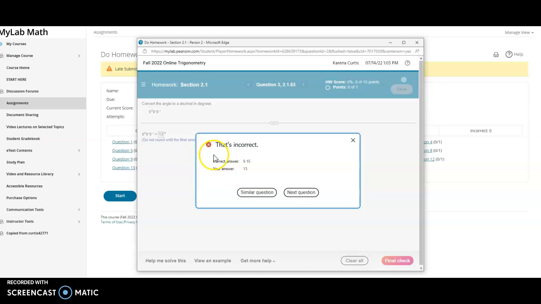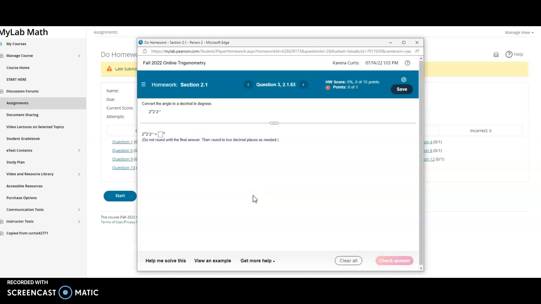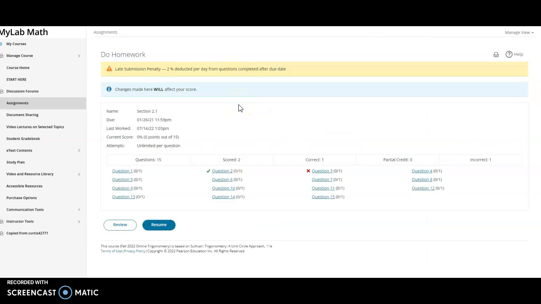At this point, it's marked wrong, but I can do a similar question and get that point back, or you can move on to the next question. But you can always go back and redo the ones that you missed. For your exams, once you start, you need to complete it, so you won't have that option.